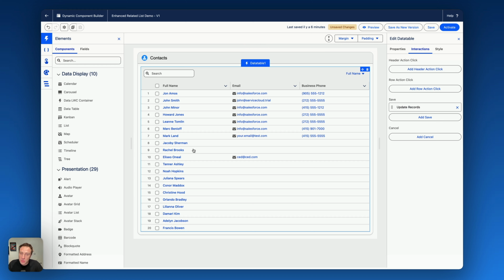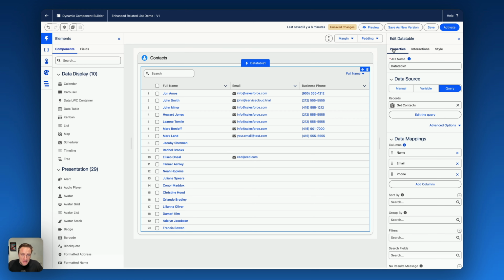So now the information will be saved automatically on Salesforce. Let's get back again on the properties. Now let's say I want to add a button on each row, and this button, I want to trigger an interaction to open a flow, so to edit more information about the contact.